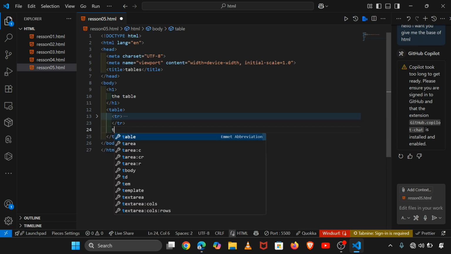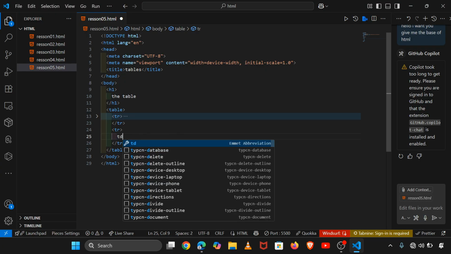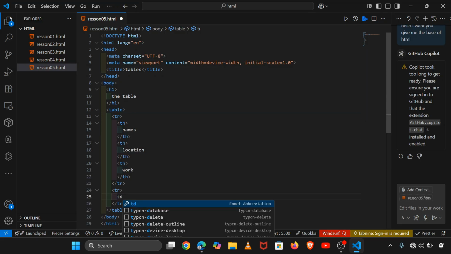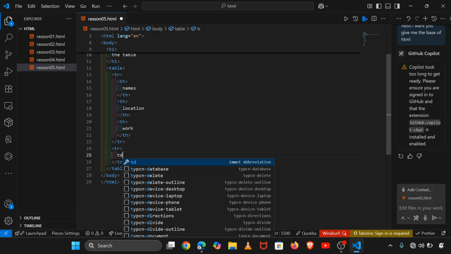We say table row, second table row, and we put inside the table data. Inside the head of the table, we say that we are going to put the table headers. But inside the second table row, we say that we are going to put the table data. So the table data must be equal to the number of the table headers that are inside the first row of the table.